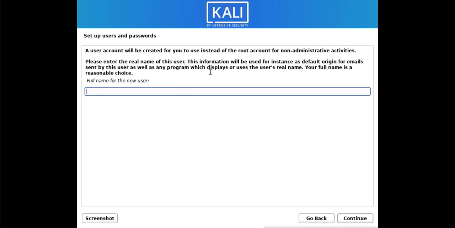The information will be used for instance as default origin for email sent by this user, as well as any program which displays or uses the user's real name. Your full name is a reasonable choice. So whatever name you want to create the user with, you give it. I'm using a small name.